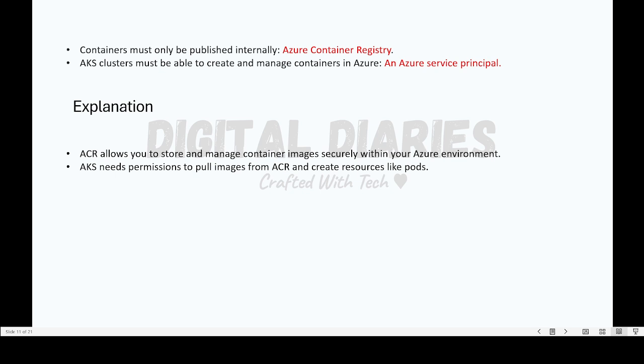Like in Docker, we have Docker registry. In Azure, we have Azure Container Registry, right? So now AKS needs permission to pull images from ACR and create resources like pods. So AKS takes the images that we store in the container registry. It requires permission to do such things, and that's why we allow it using a service principal.